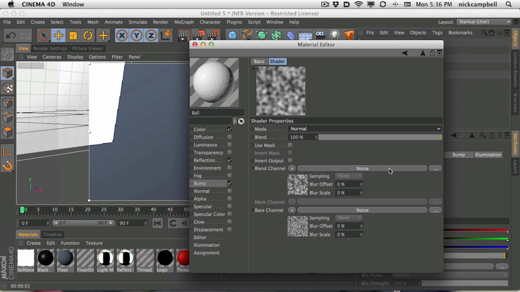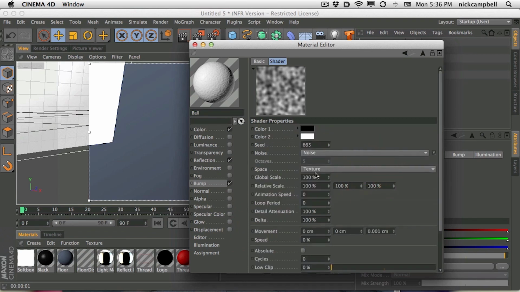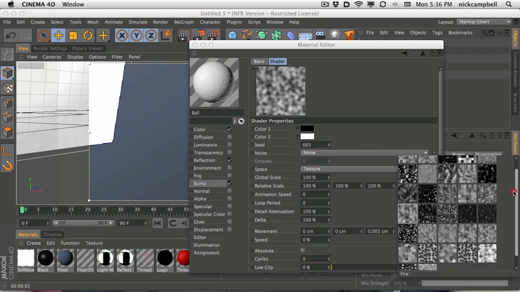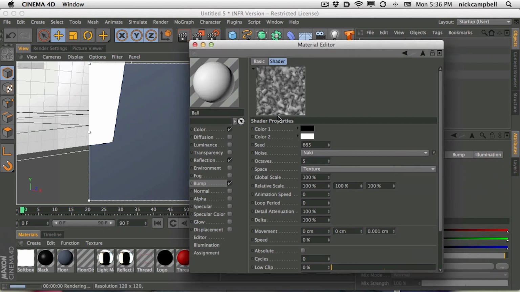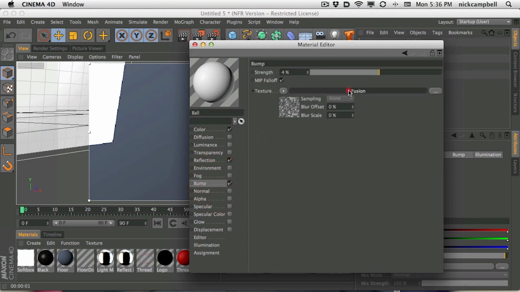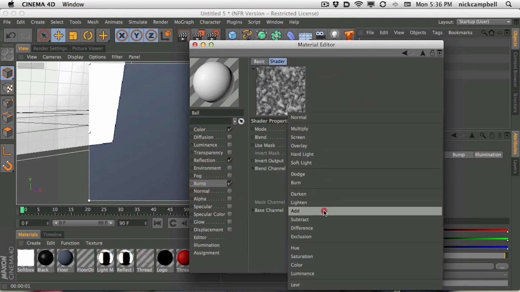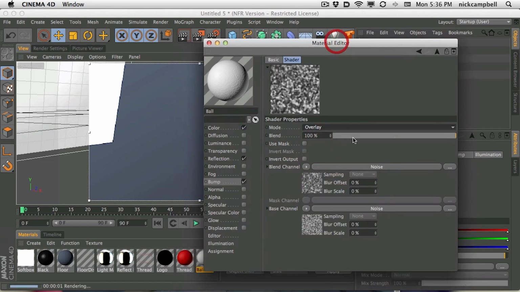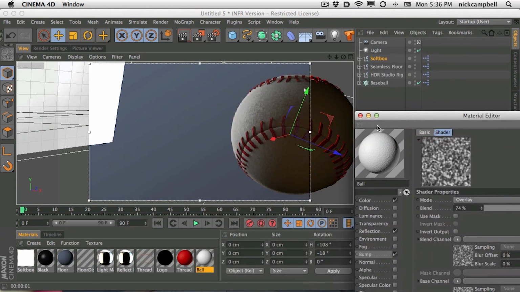So first of all, let's make our noise. This is our new noise here. In this case, let's pick something that looks a little more interesting, maybe more like a leathery look. And let's head back into our bump and maybe overlay these two together. Now we're trying to get a more interesting pattern based on this new look. Let's see what that did.